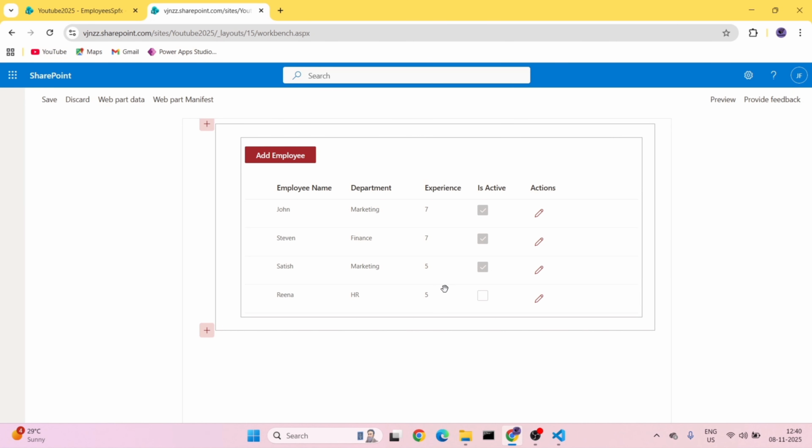Hey, welcome back guys to part 4 of SPFx CRUD operation. In this tutorial, we are going to cover the edit functionality in Fluent UI detail list. I've already covered getting the data from the SharePoint list and adding the data to the SharePoint list in part 1, 2 and 3.